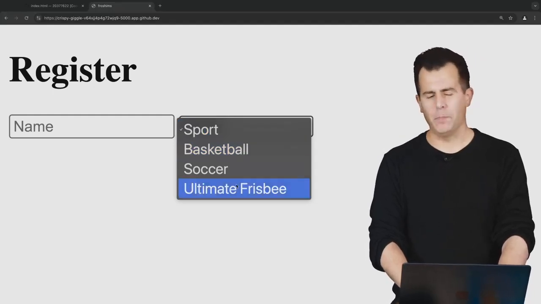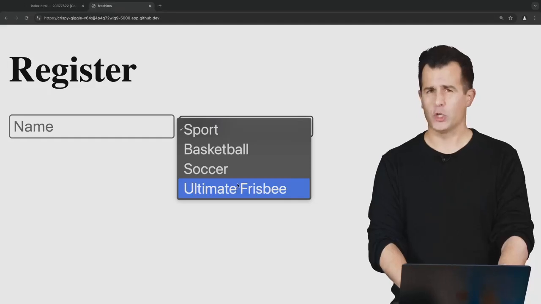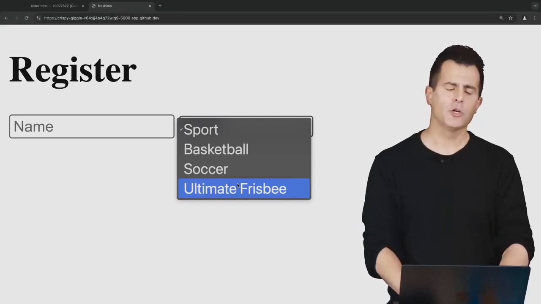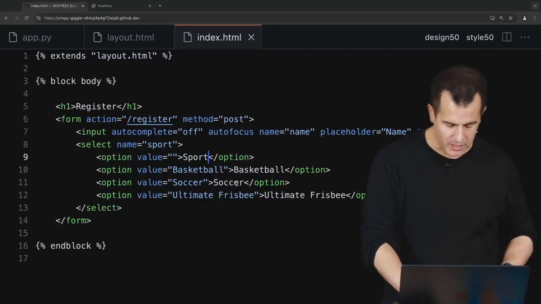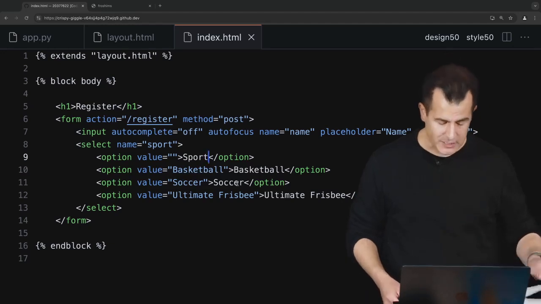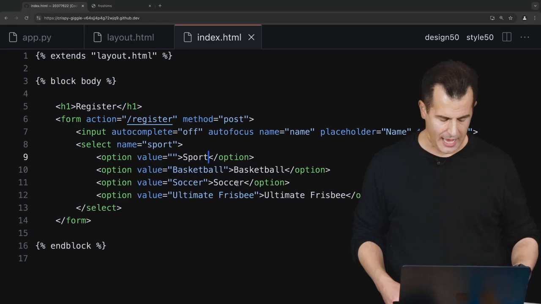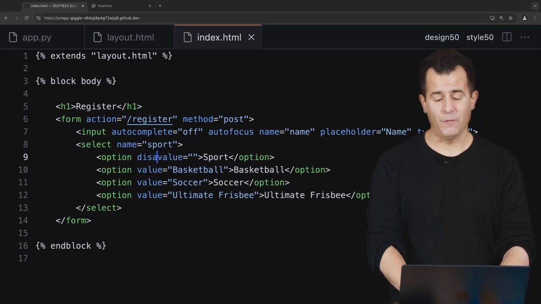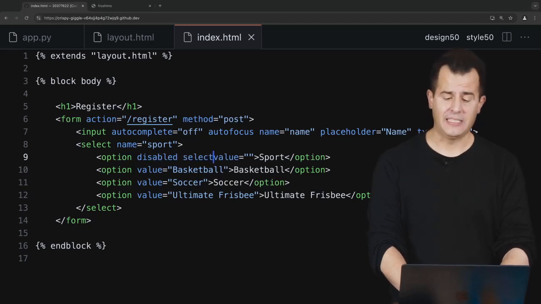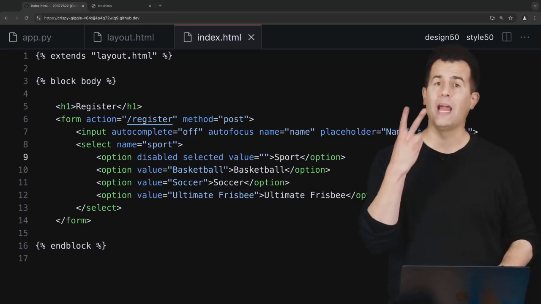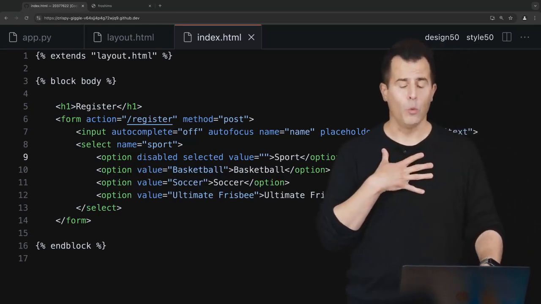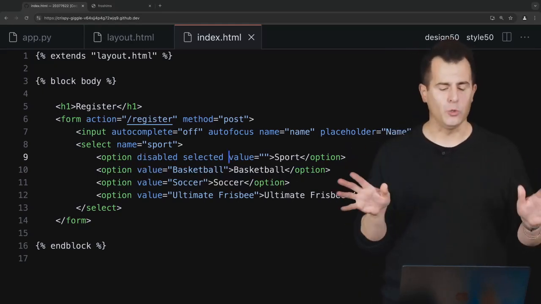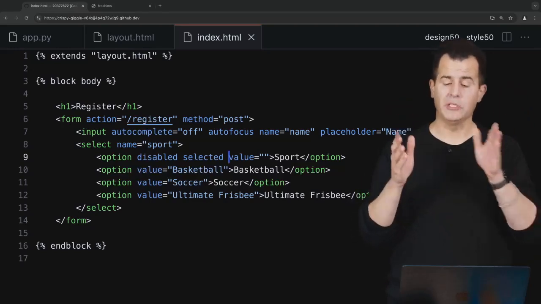But this is a little weird because I don't want the user to be able to register for sport. I don't really want it to be a selectable option. So it turns out there's some other attributes we can play with in this context. And in fact, if we want to display a title like that, sport, we can actually specify that the option itself is disabled, but it is selected by default. So these are two other HTML attributes that you can use with the option tag in HTML. They don't need values, so they don't need equal signs or quote marks. You can just say disabled and selected.